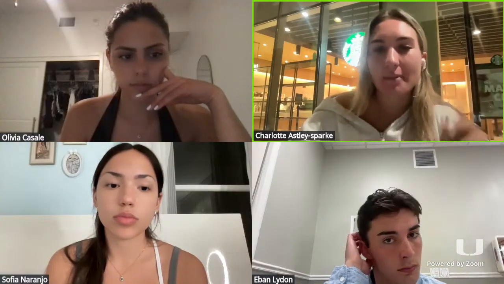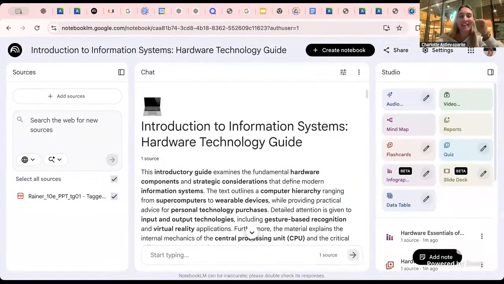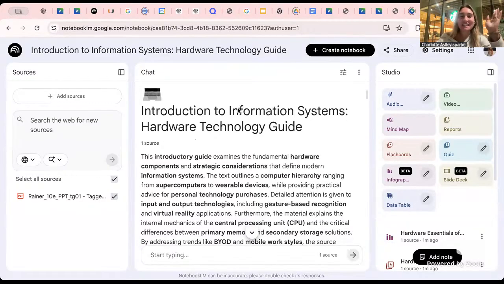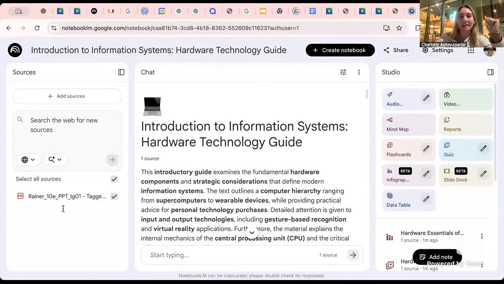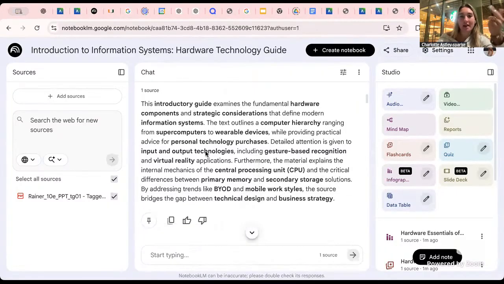Okay, so I did chapter TG1, so I'm going to share my screen first to show my NotebookLM. So here's my NotebookLM. And as you can see, I tagged the PDF and put it into NotebookLM from the PowerPoint slides on Blackboard. And immediately it gave me an overview of what the chapter is about. So I have that here.